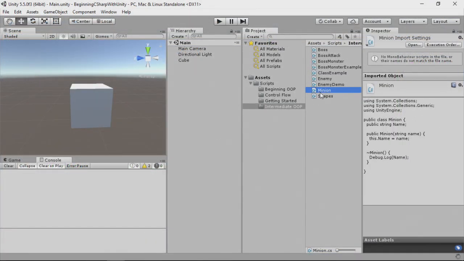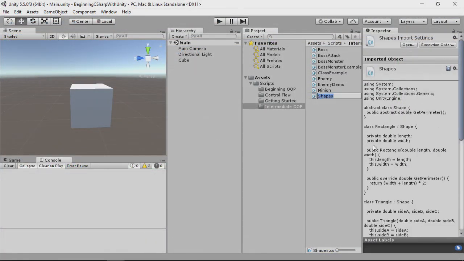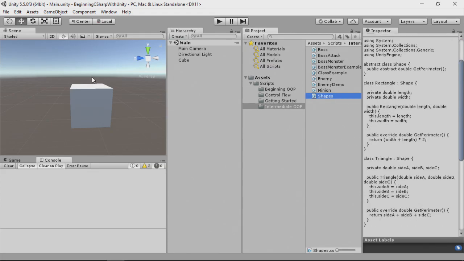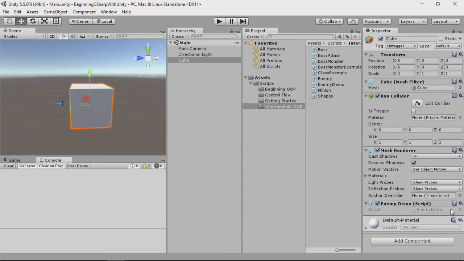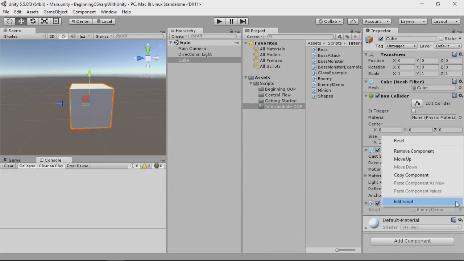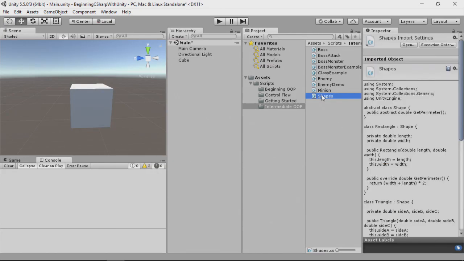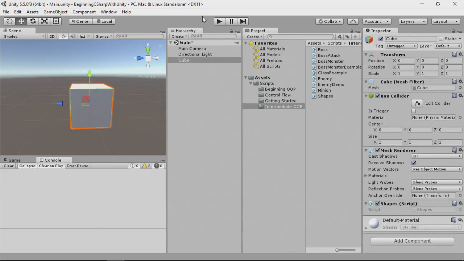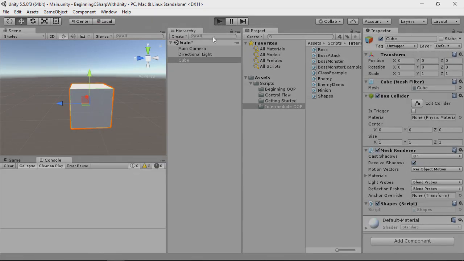Okay, so here we are back in Unity again. You can see we have our shape class. I'm going to select our cube here, and we're going to remove this demo script, and we're going to add our shapes. Now you can see we have our shape script on there. I'm going to run the game. Open up the console, and now let's disable the cube. You can see it loops through both those shapes and prints out 40, and it also prints out 6, which is exactly as we would expect.